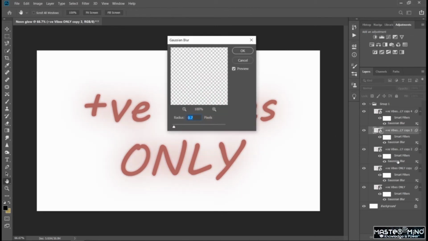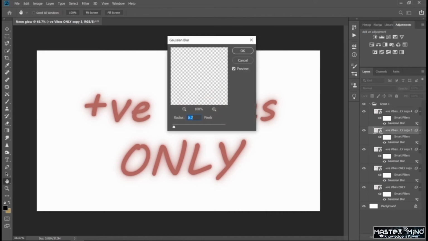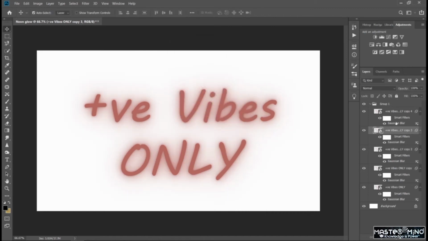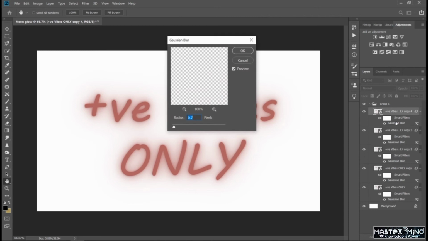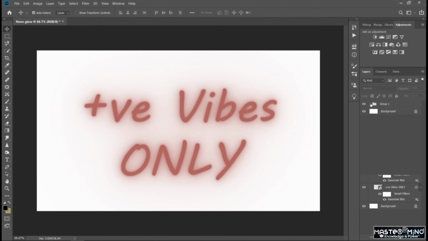So let's provide these values. I'm providing the values 0.7, 7, 27, 77 and 250. You can provide any values, so don't be crazy about it. We just don't need few layers. The more Gaussian layers with different radius you have, the more smooth this effect will look like. So don't worry if it looks blurry right now. We will change everything to make it decent.